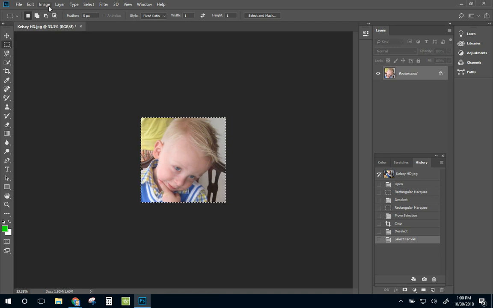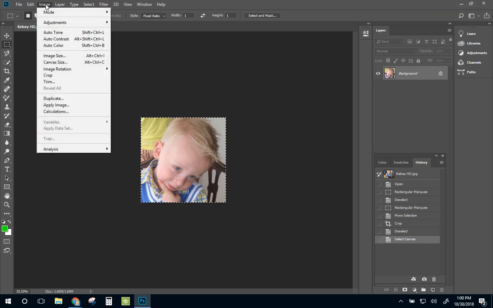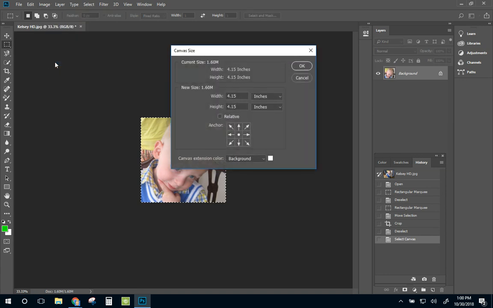The next thing I want to do is I want to double the size of my canvas. And I'm going to go to Image, down to Canvas size, not image size, because that will double the actual image itself. It'll make the face larger. I want to instead give myself twice as much room to work with. So I'm going to click on Canvas size.